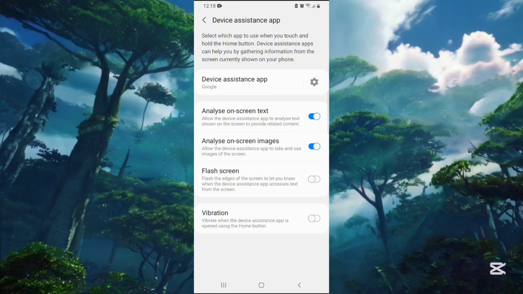Here you can see different settings related to this screen context. You can customize them according to your own choice. Now if we talk about this vibration option in the bottom, you can turn this on. By turning this on, your phone will vibrate whenever you use the Gemini feature.